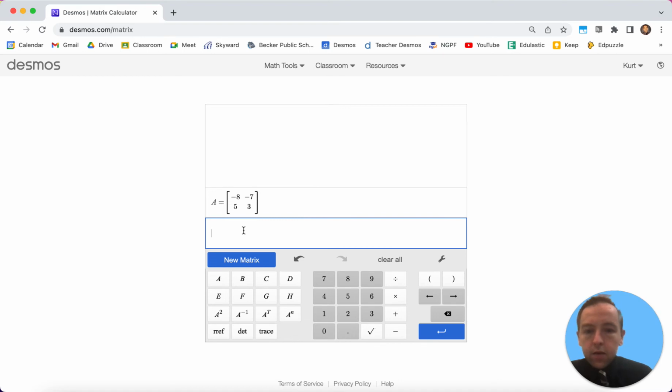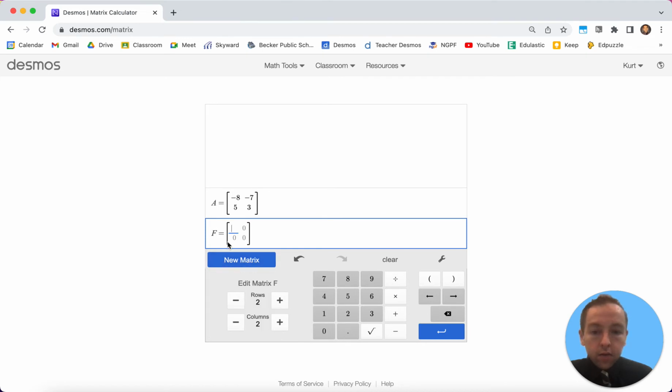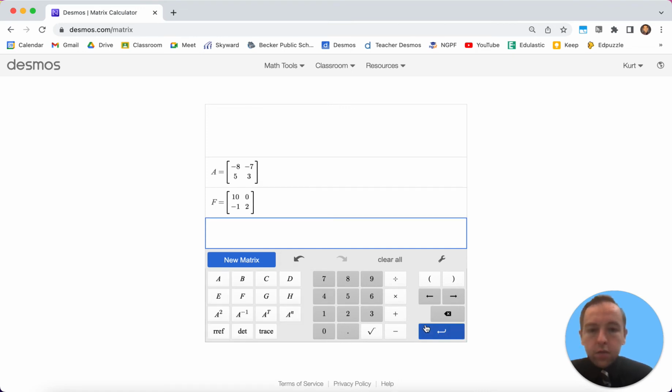Then I'll define a new matrix. If I wanted to call it, let's say, F, then I could just hit F and then hit new matrix, and it'll call that F. Otherwise, without hitting F, you just hit new matrix, or just call it B and go alphabetically, as I said. And then, okay, let's just make up some numbers for this, and I will submit that.